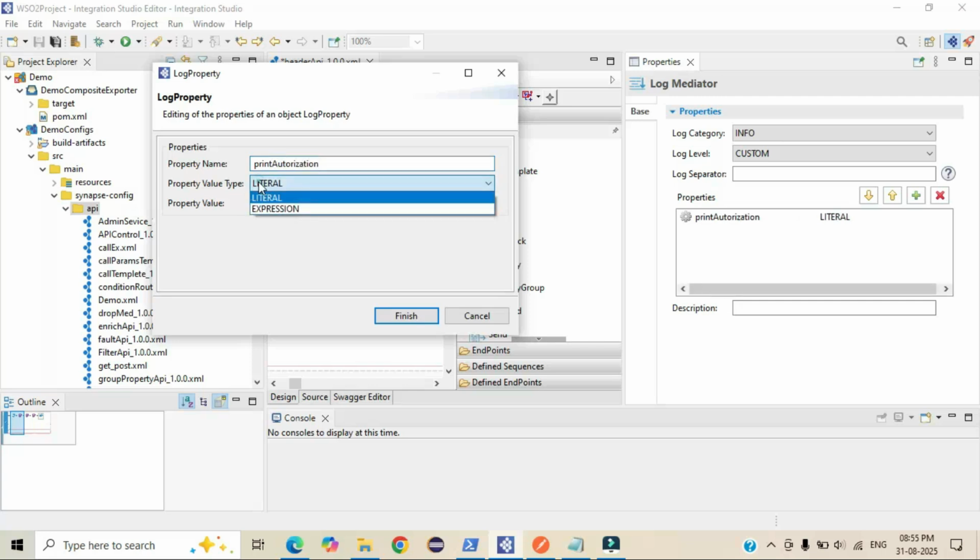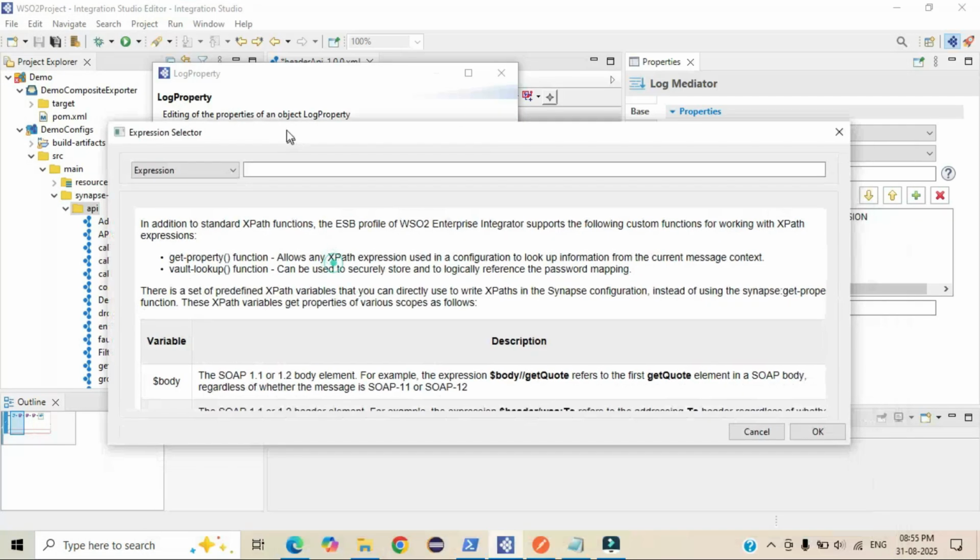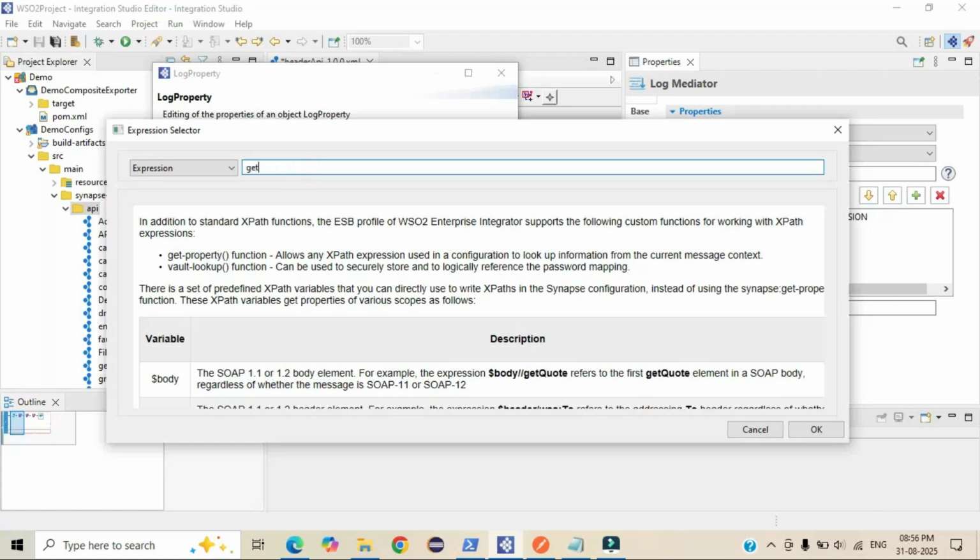This property value type, let me modify to expression. This XML, let me modify to expression. So this expression, what do I want to call? I want to print the value of that header, using get-property. Within this property I need to call transport, and the particular scope field we need to pass here.